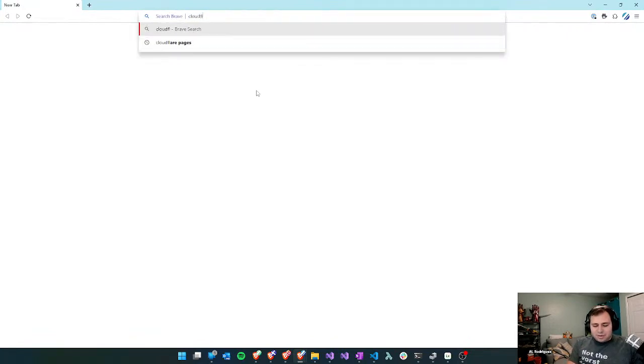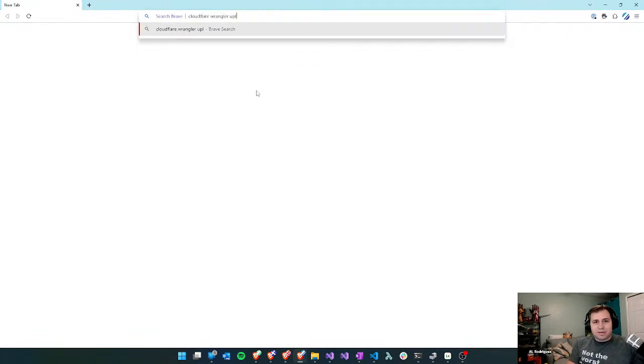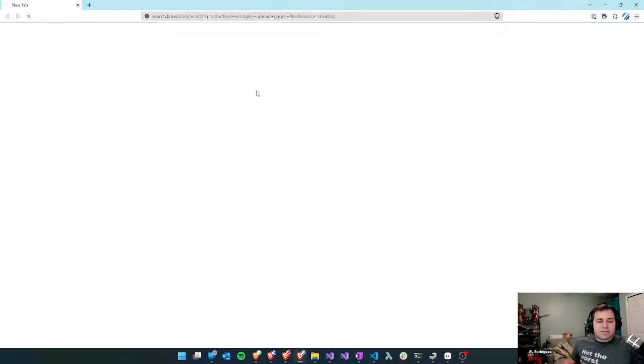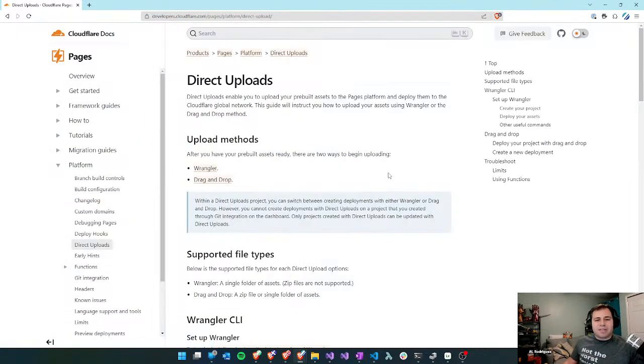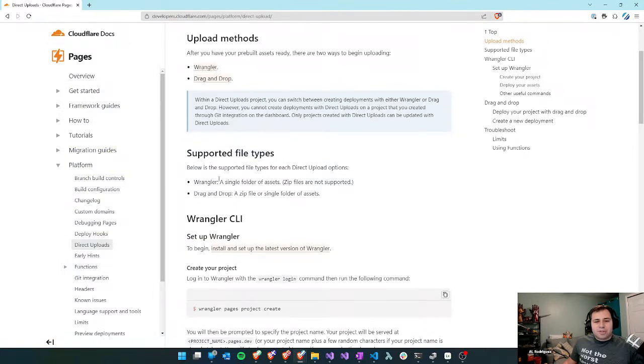Whoops. Cloudflare Wrangler upload pages files. Here we go. Cloudflare Pages, direct uploads. All right, so Wrangler, a single folder of assets. Zip files not supported. Okay, cool. So it is a folder.